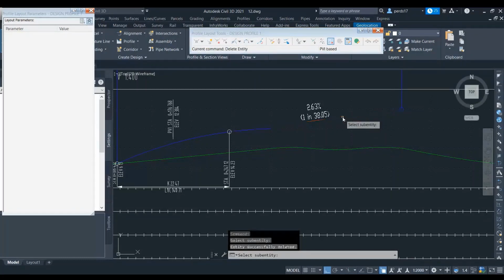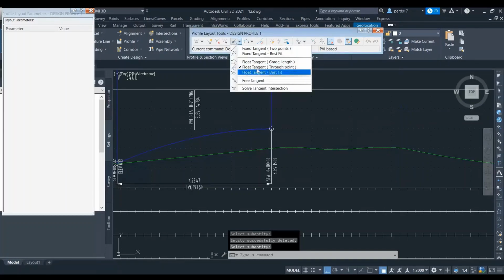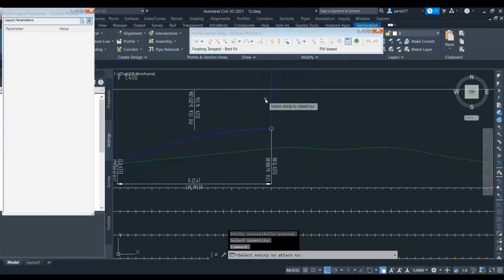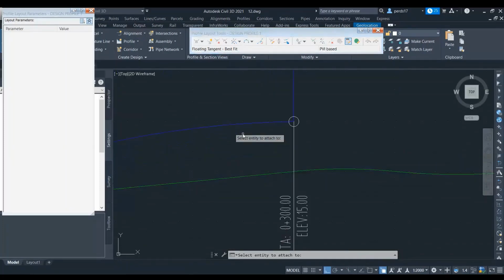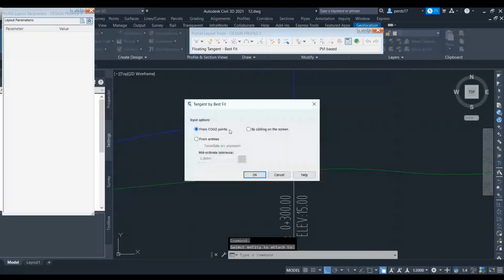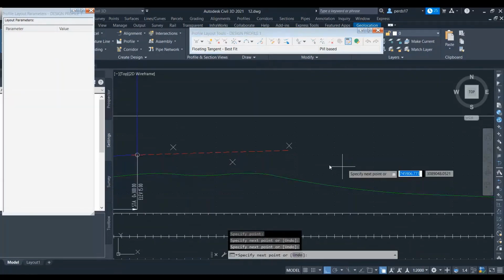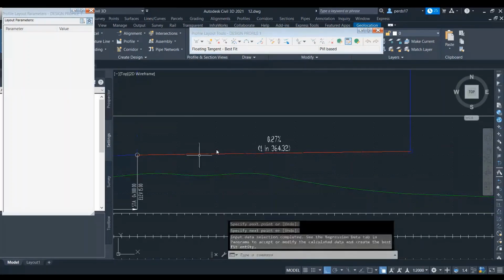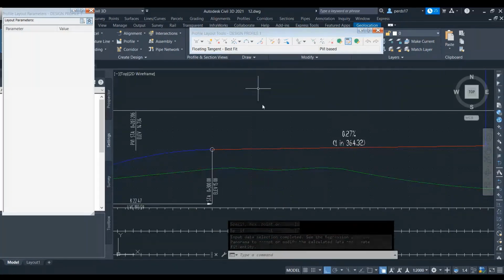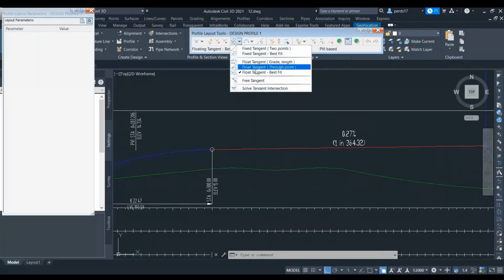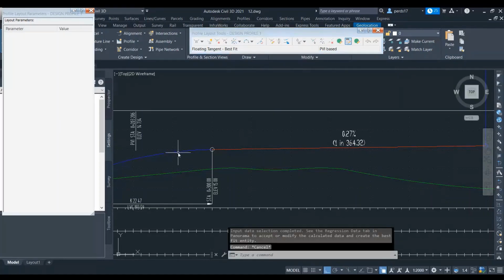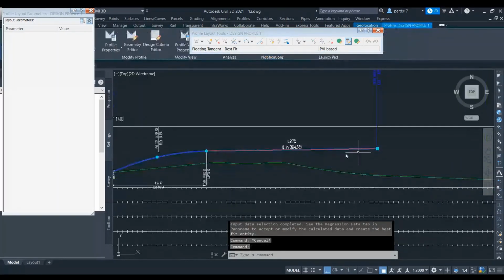And the last method is float best fit. If I use this method, it works the same as the other parts, but what is the difference here? You need one entity to make it a float object, and let's say I will select points on the screen. Based on my points, it will create one line, and if I accept the solution, it will create one line based on those points. So this way you can use the float objects, and these objects are attached to this one.